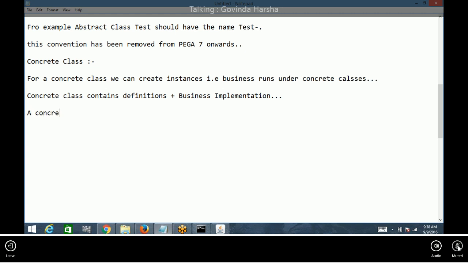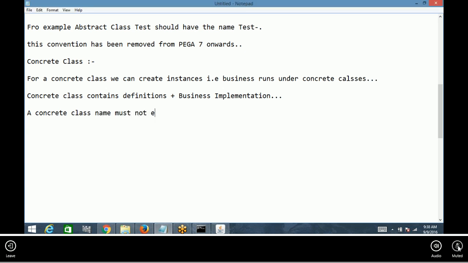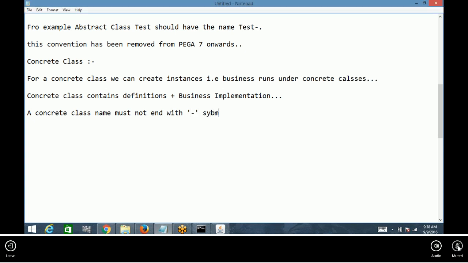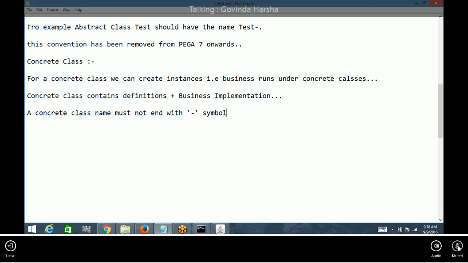A concrete class name must not end with hyphen symbol. So it should not have a hyphen symbol. If you give a hyphen symbol, PRPC will treat it as an abstract class. It is the same in 6 or 7. That's why I'm not mentioning 6. The concrete class name must not end with hyphen symbol.